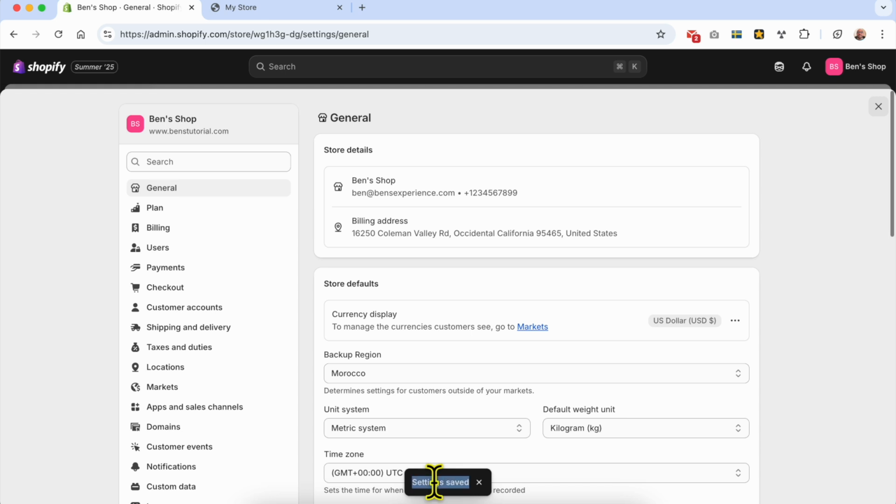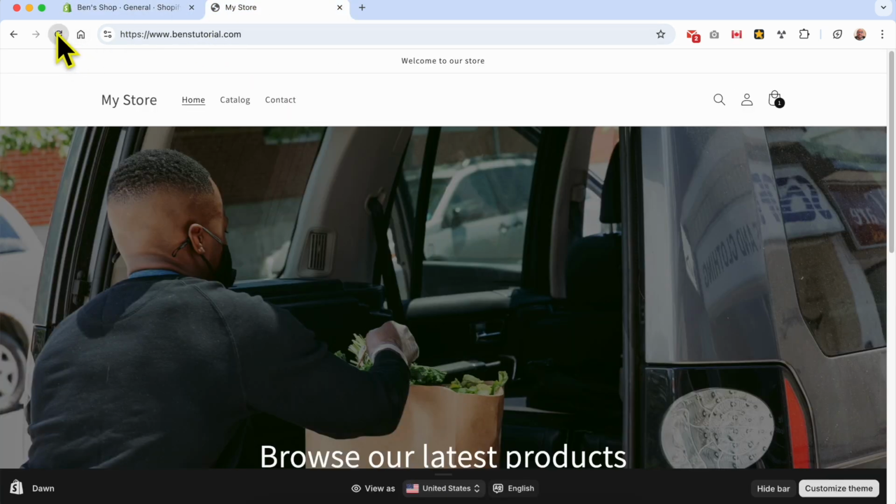As you can see, settings saved. Now let's refresh my store page, and as you can see, my new name automatically started showing. And this is how to change your Shopify store name.